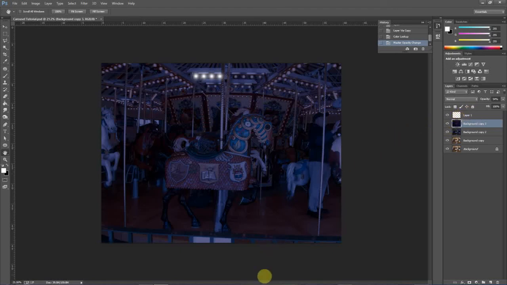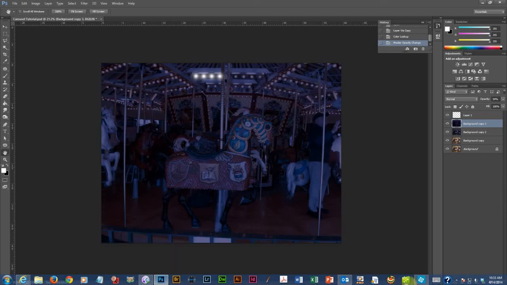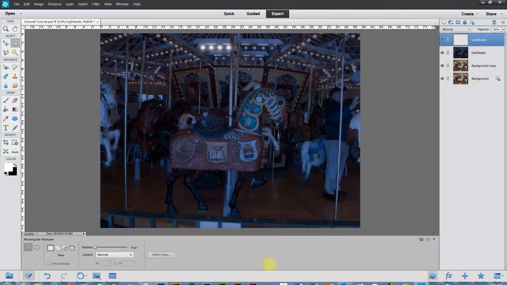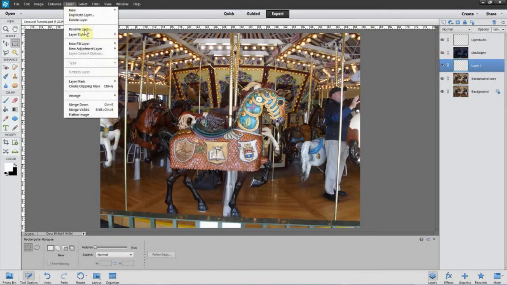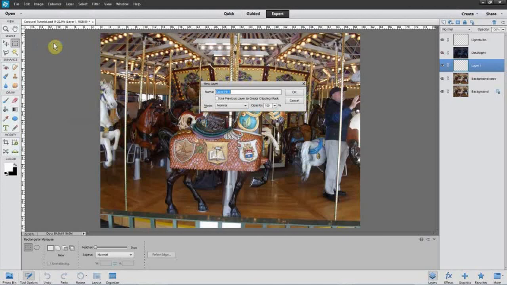Now, for the people who are using Elements, I downloaded and installed Elements, and the same thing can be done in Elements, except it's not as easy. It's a little bit more manual. So what I do here is I go up and I add another layer. Then I click on Layer and New Fill Layer and add Solid Color.